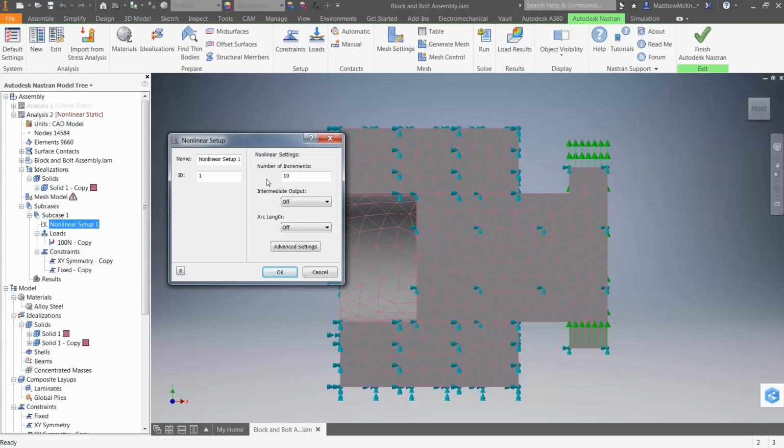This is what we talked about a little earlier. So we can go and turn on intermediate output, which will give us, after each iteration, or each increment, a set of results, and that'll happen dynamically as it's being solved as well. The other thing we can do is adjust the increment number. So if we want more or less, we can do that here.